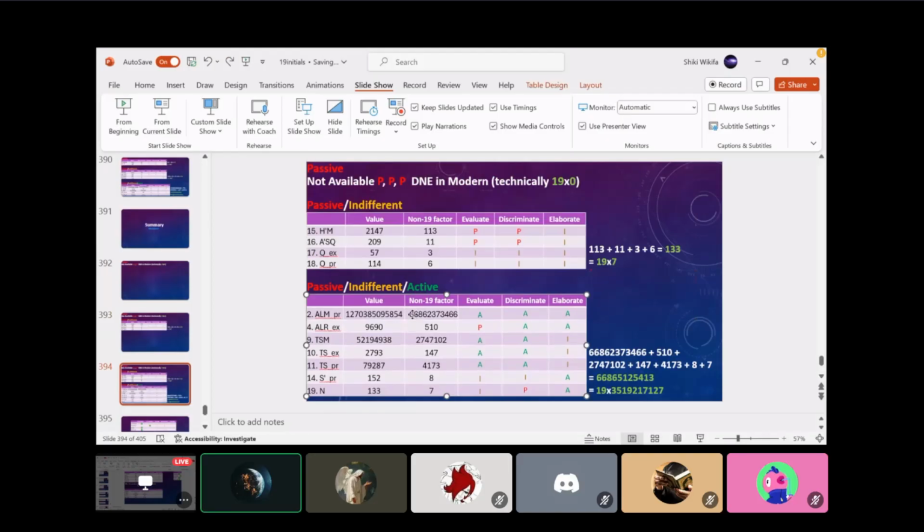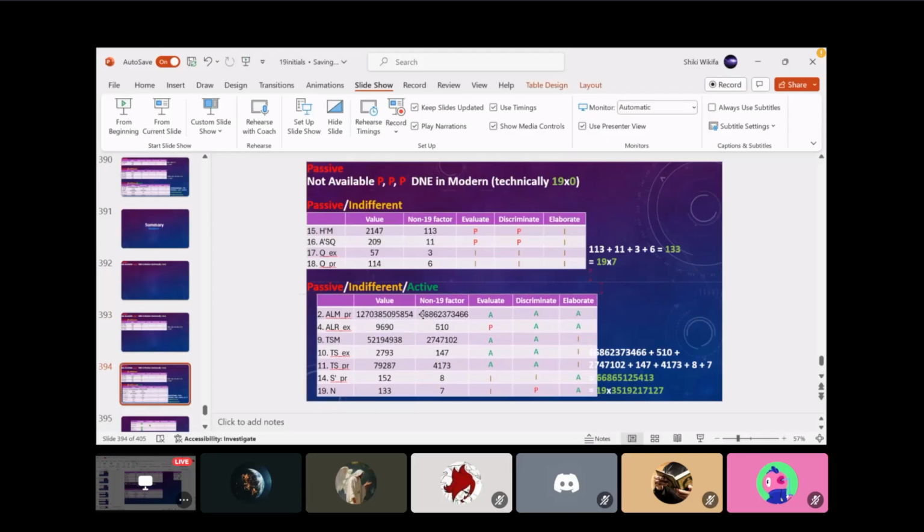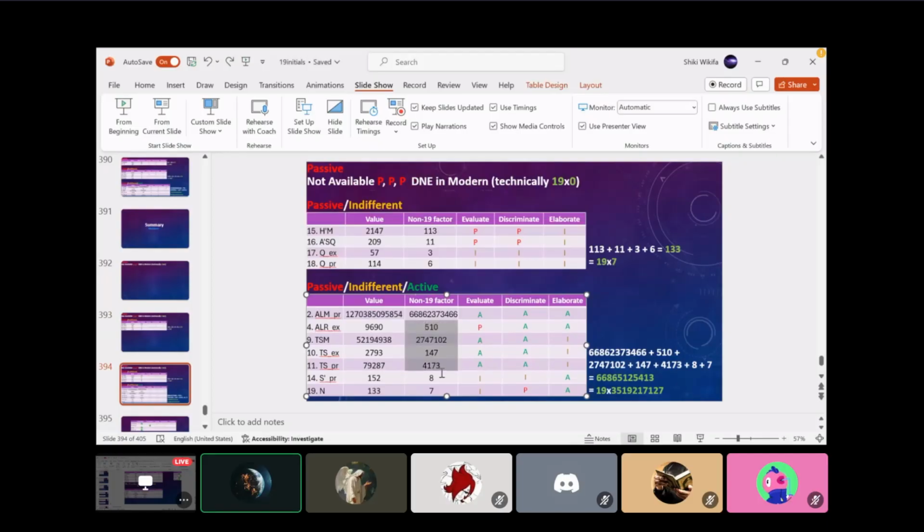Okay, if you add these guys and this guy too, you get 19 times this big number. So the P by itself, then introduce the indifferent element, then introduce the active element, you get 19 for all of them.